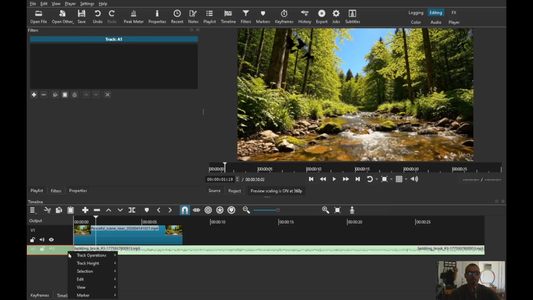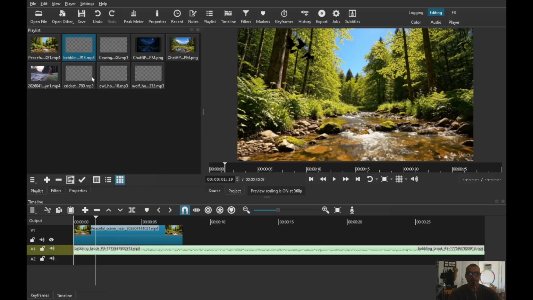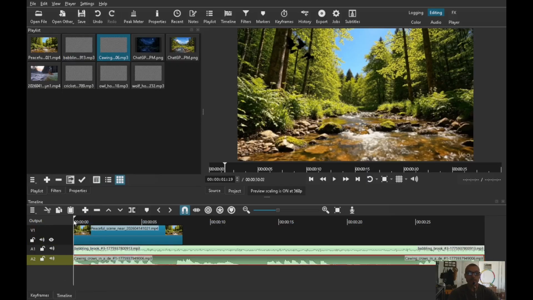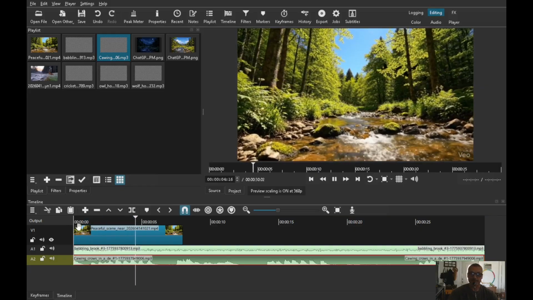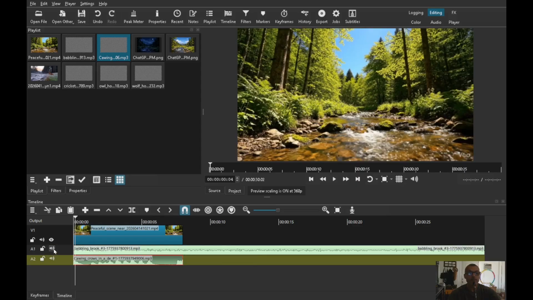I'm going to add another audio track by right-clicking right here where it says A1 or V1. Track operations, add audio track. And I'm going to bring down the sound effect of the crows. That one is perfect. I don't need to adjust the sound for that clip. I am going to adjust the duration of it. I need to shorten it so it can match the size of the video clip right about there. And if you ever want to mute the sound, hit this little speaker icon, just click on it for mute.